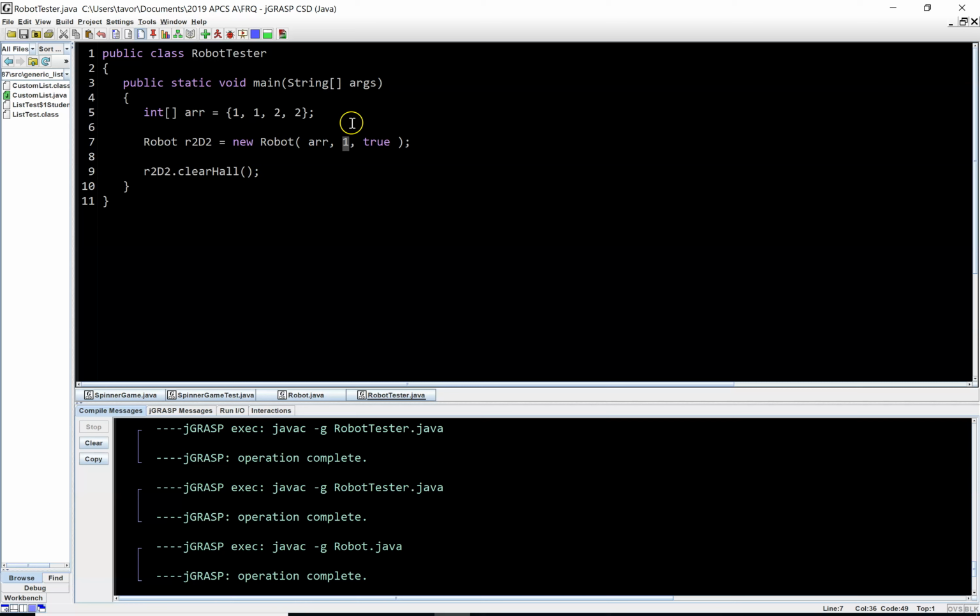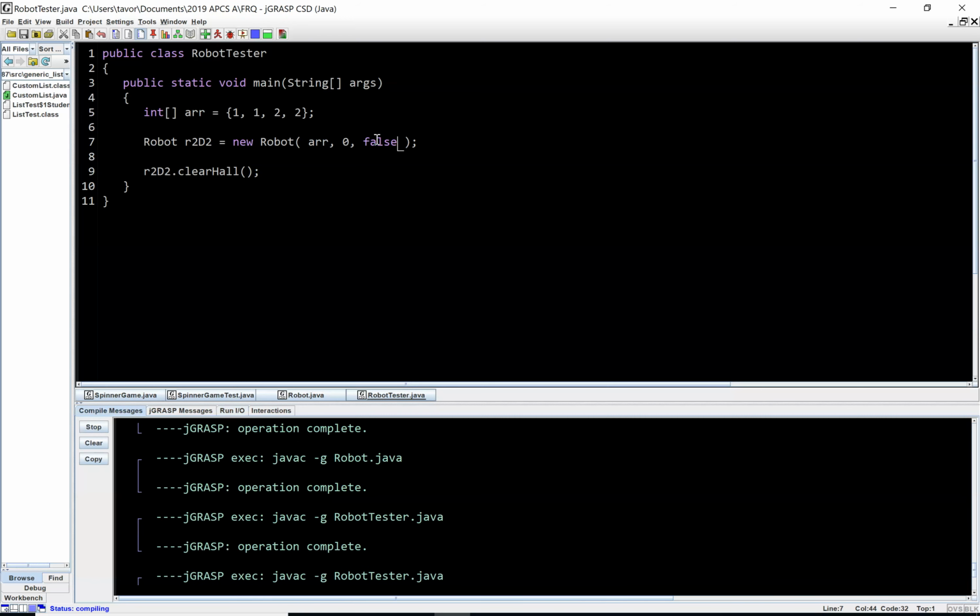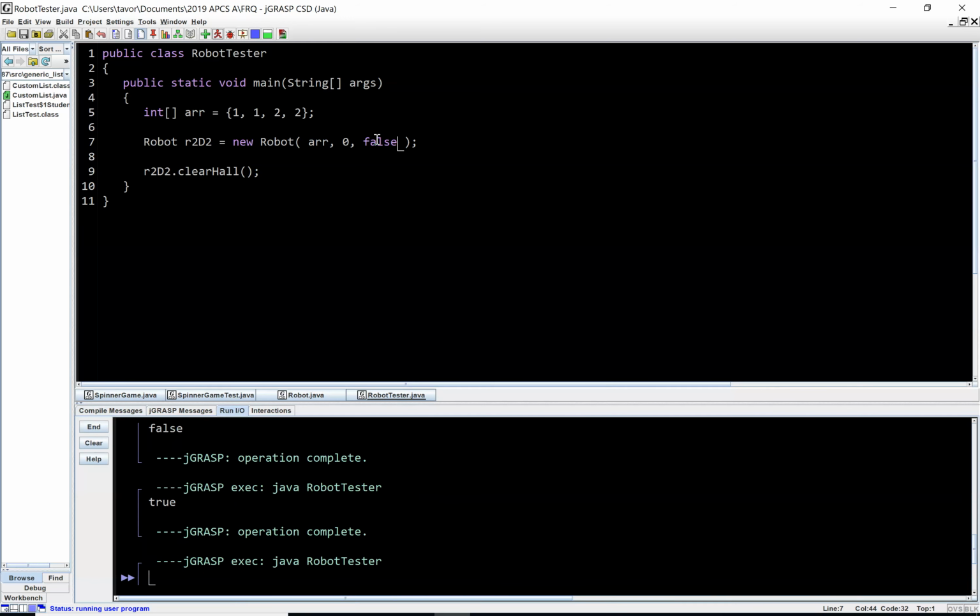The way I'm going to check this is by saying I'm expecting true when I'm at 0, 1, 2, 3, at location 3, and I'm facing right. So I'm going to put a 3 here and then true. I'm going to compile and run. And so I get true. Nice. Now the other location where I'm expecting a true is at location 0, but I'm not facing right. I'd be facing left. And so I'm going to put here 0 and then false. So I'm expecting true as well.